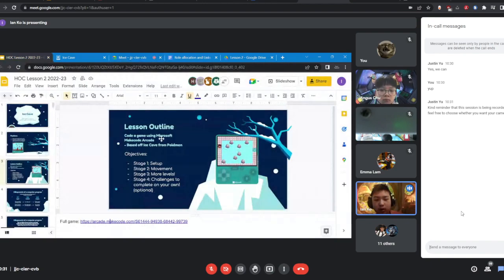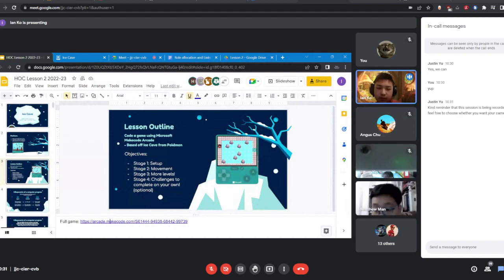So our lesson outline: we divided the game coding into four stages. Stage one would be setup, so we are setting up the game. Stage two will be making our sprites move. In stage three, we'll be coding more levels so we can make the game more interesting. And stage four will be an optional challenge level stage we won't teach, so you'll have to complete that on your own. But we've included solutions on our slides.